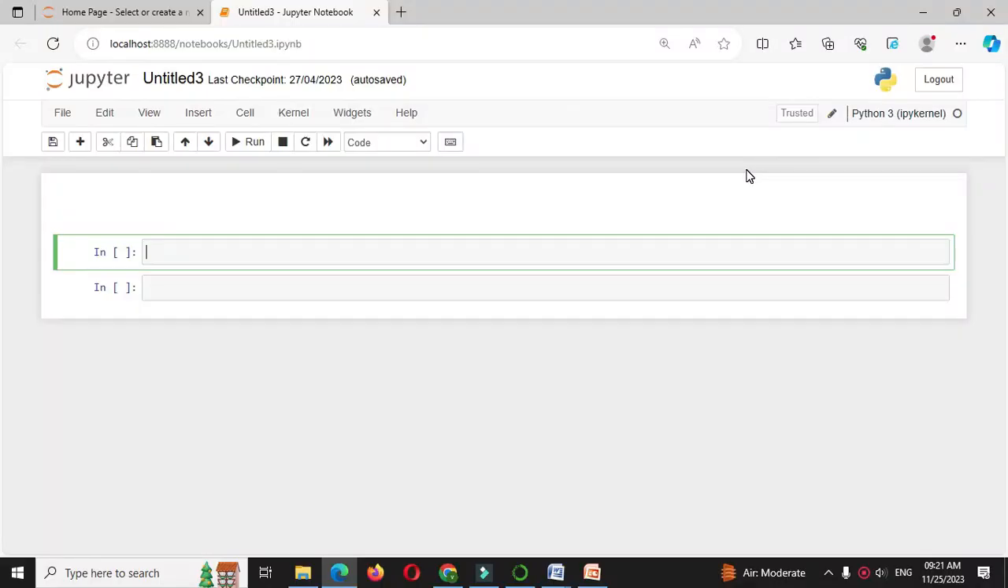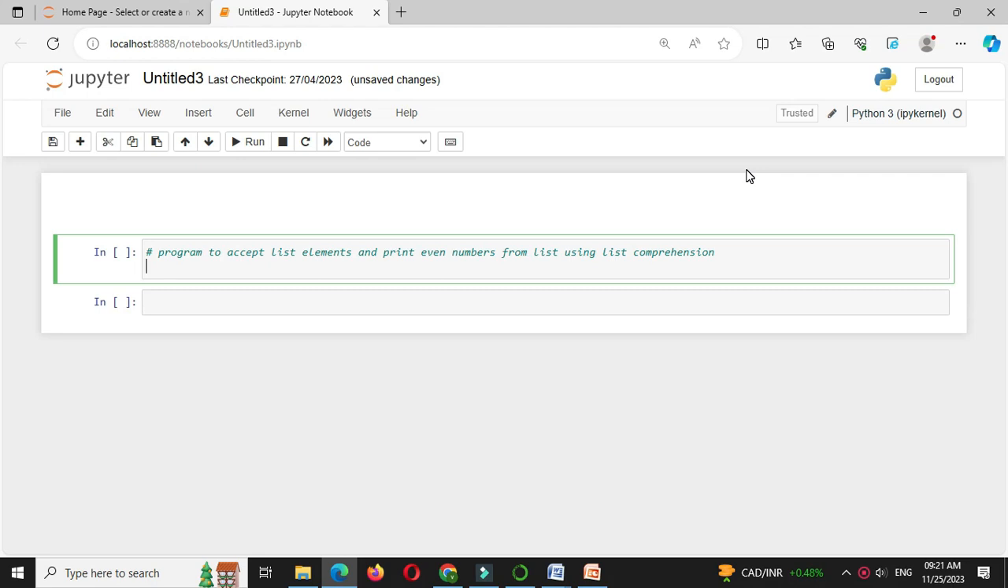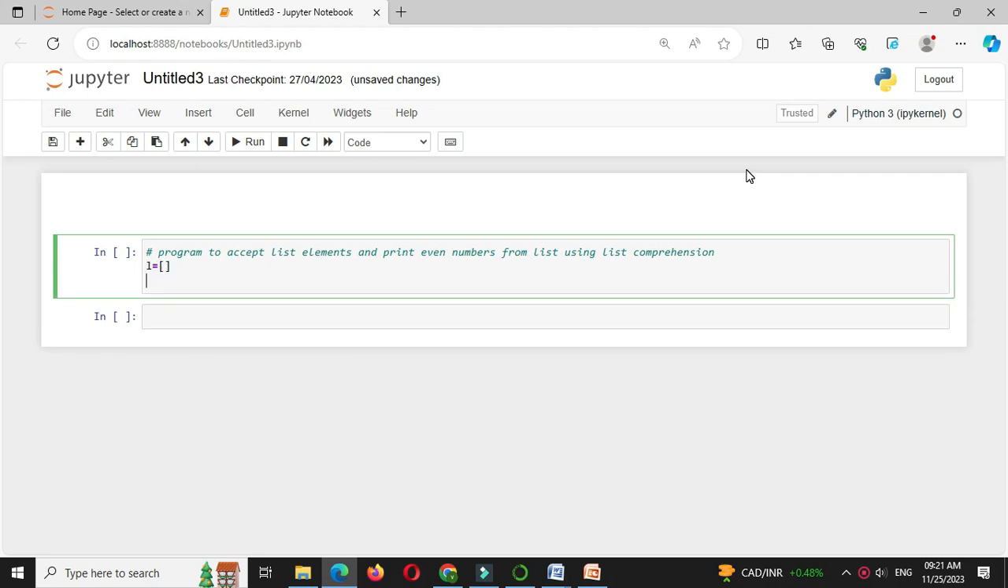Here we will write a Python program to accept list elements and print even numbers from that list using list comprehension. So in comment line we will write, first we will define empty list, then we will accept total number of elements that we are going to accept from user. So n equal to int input, enter total elements to accept.